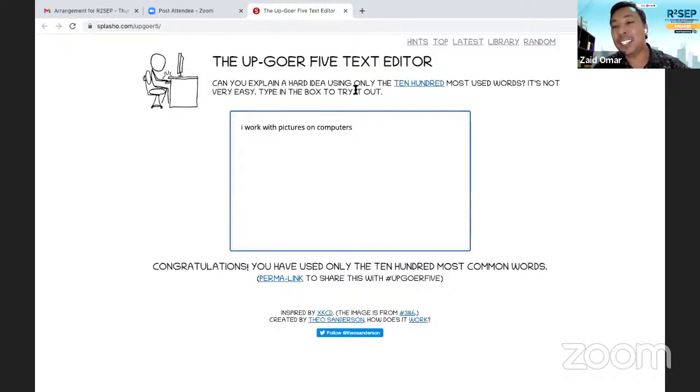And there's a very interesting story behind this activity as well. You can maybe just Google Upgoer 5 and find out the story behind it. It's very fantastic. It has to do with this space rocket here. Okay.